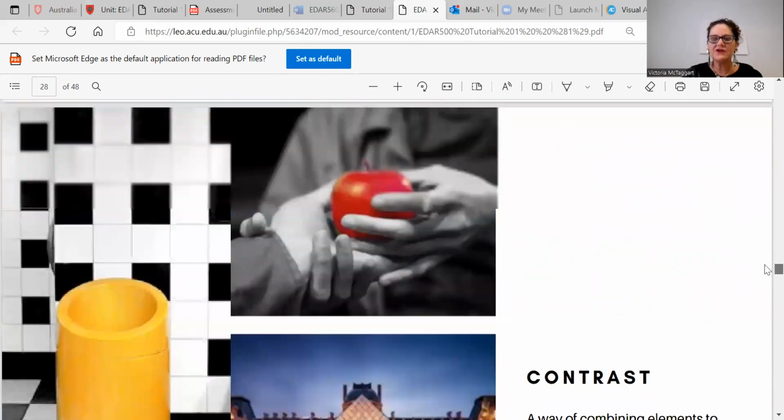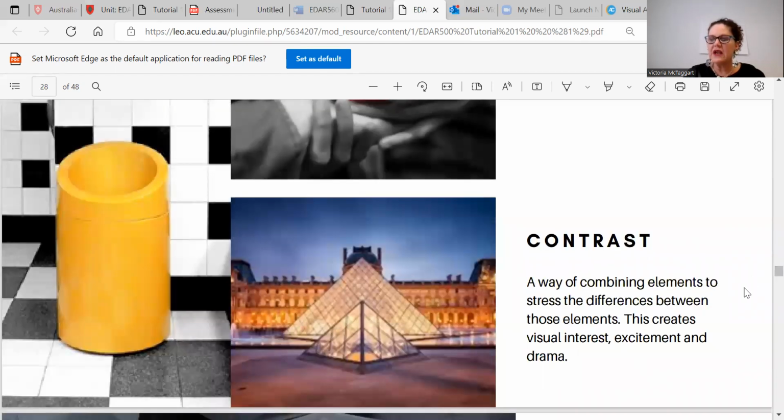Okay, contrast. So as you can see in this first photo, we've got a contrast of black and white and the red. So the red is really emphasized. That apple is emphasized by that color on the black and white. So it is a way of combining elements to stress the differences between those elements, okay? This creates visual interest, excitement, and drama.